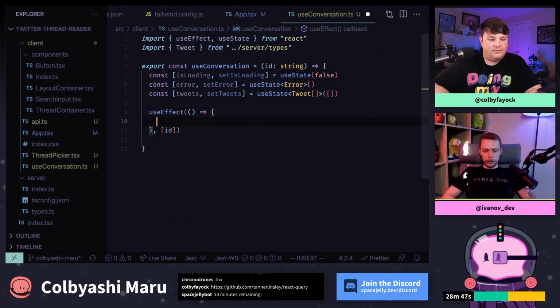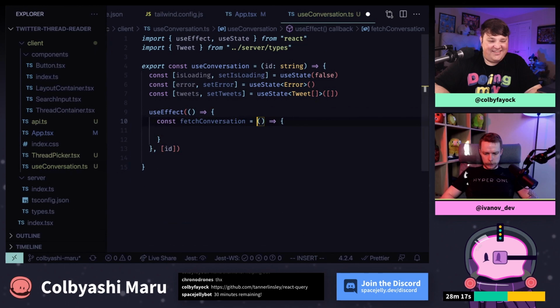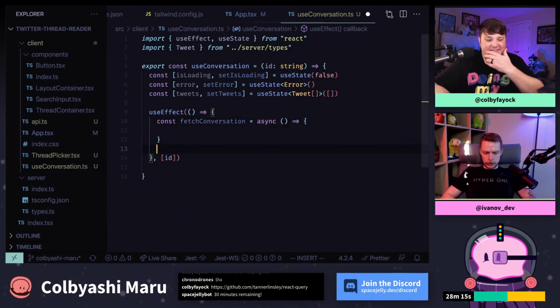And now inside of it, we are going to define an async function, fetchConversation. Const fetchConversation. Conversation, not conversations. And we do it because it's not a good idea to set the callback function to be asynchronous. And to be honest, I just don't remember why. I remember that you shouldn't do this, but I don't remember what will happen if you do. So fetchConversation is going to be an async function. It doesn't need to receive any arguments. And then immediately after we define it, we call it.